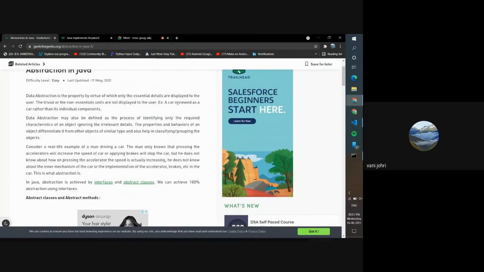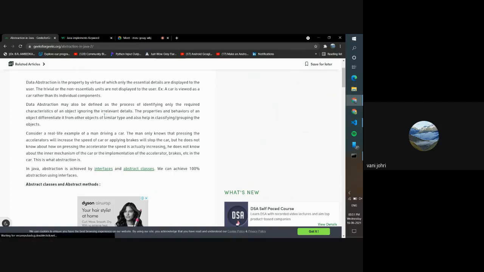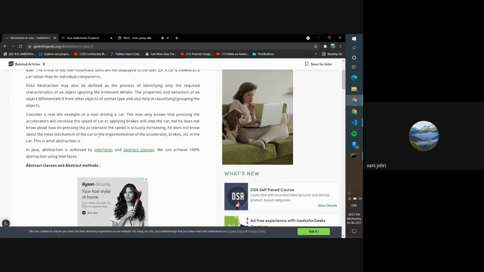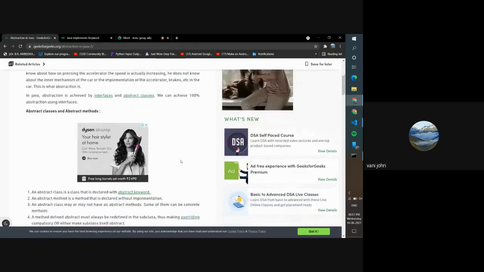I hope you guys remember a bit about what abstraction was from yesterday. You watch a TV, but you do not care about how it works. You drive a car, but you don't care about how it is actually increasing or decreasing the speed. You just use those pedals to make it work. Right? So data abstraction may be defined as the process of identifying only the required characteristics and behaviors. So you can just skip these examples.